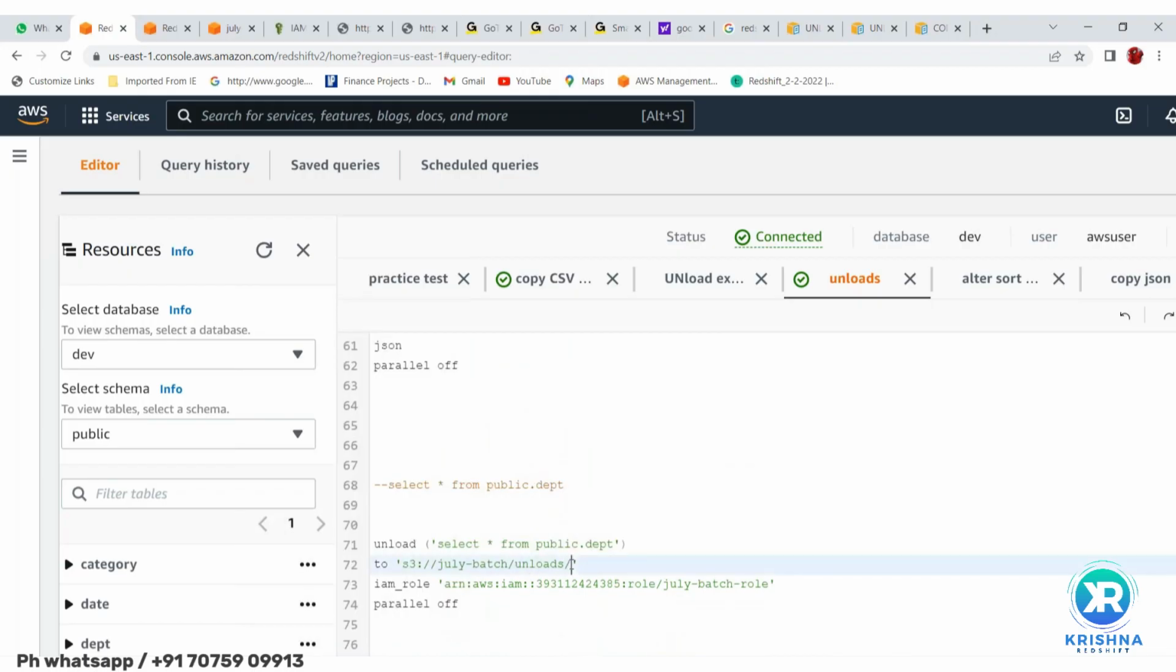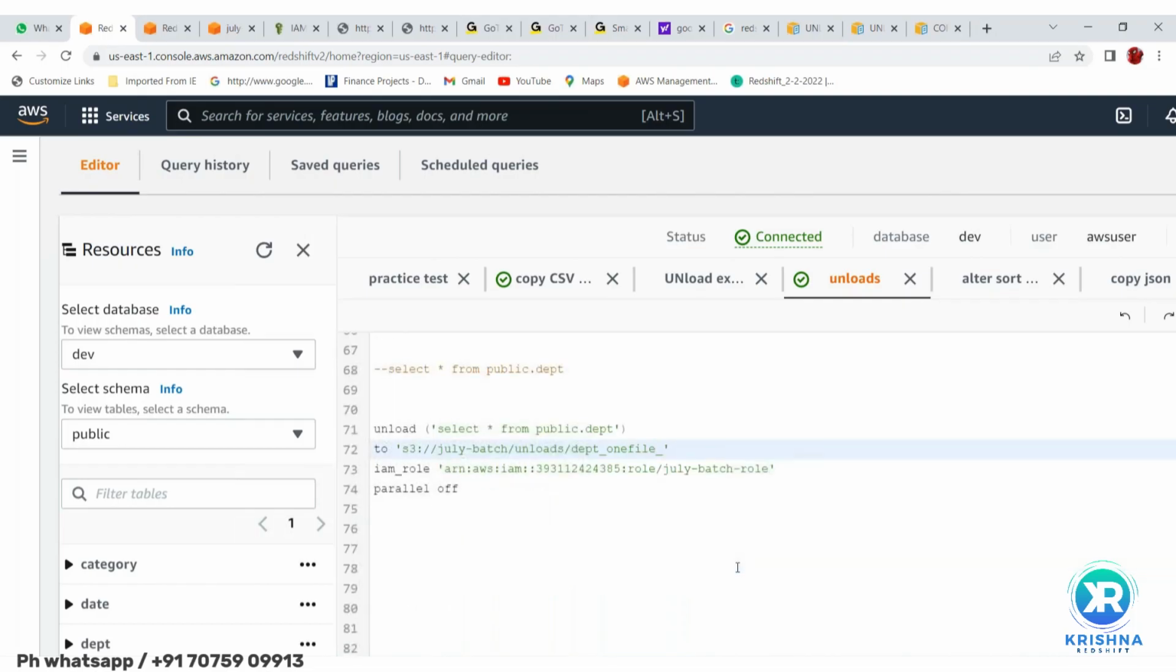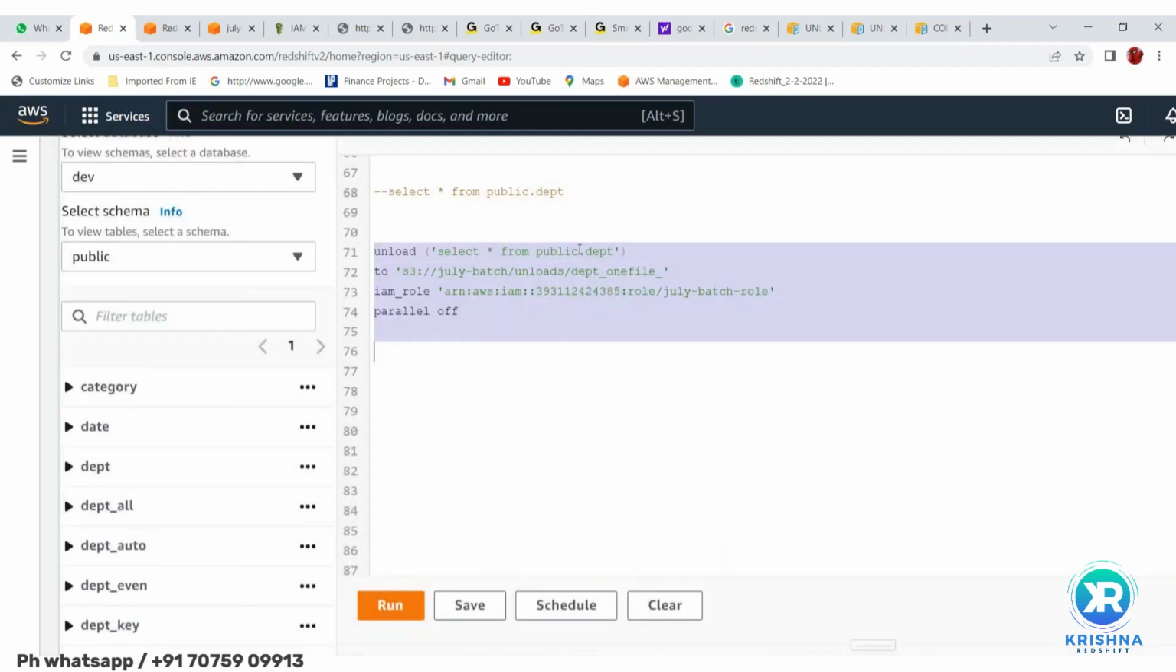With parallel off, you can give the same total data as a single file, dpt_single or dpt_one_file. Then that file will be generated as dpt_one_file_000 with that extension, because we have given parallel off. Okay, let's run this.